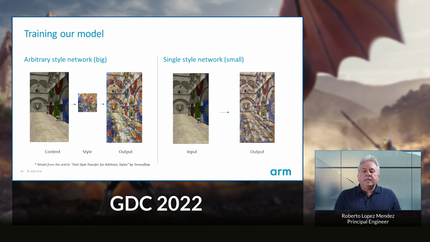So we processed this entire data set using an already pre-trained style transfer network from an article by TensorFlow. This network provides a style output image for each input content image. We call this more rigorous network the big one. We now have 100 pairs of images, content and stylized image, and we use them to train our model. This time, we were able to use a simple mean square error function to train our smaller model.